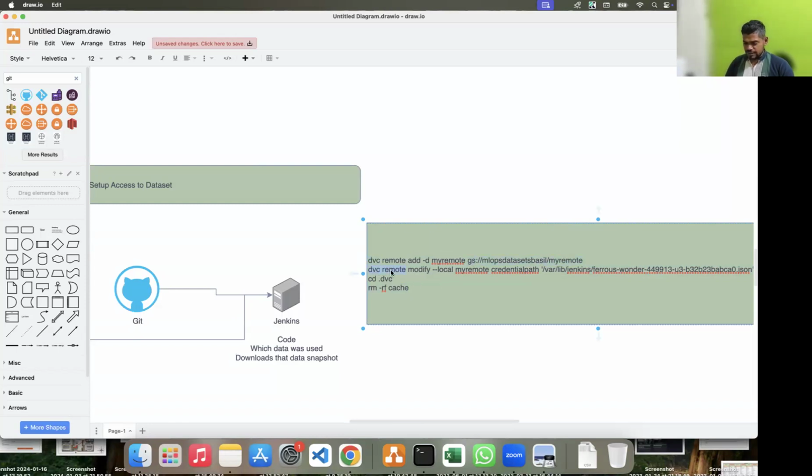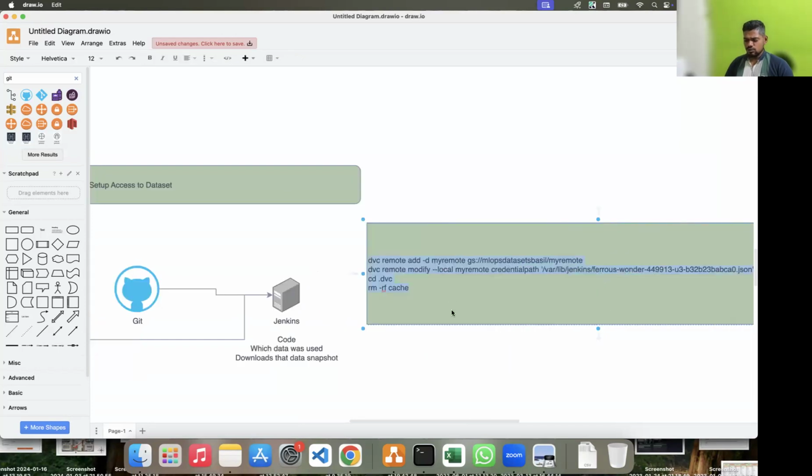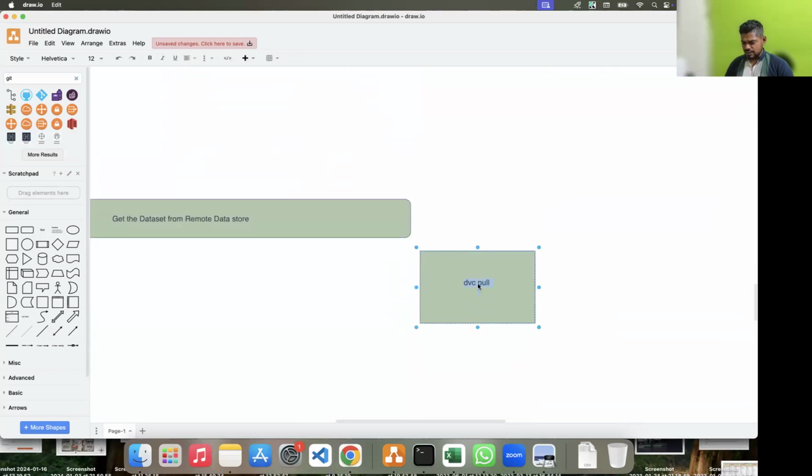And then I tell DVC that it can use these particular credentials. I already created these credentials in my Google Cloud. And then this command will tell DVC that it wants to download from this Google Cloud bucket. This is the credential to use, right? It's as simple as that. Then DVC has some caching issues, which is why I'm clearing its cache before I do my next job. So basically, I'm not downloading the data yet, which will be the next command, dvc pull.